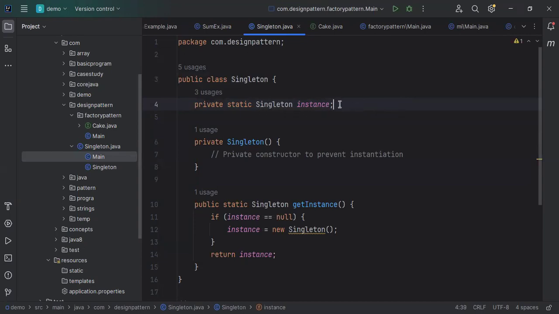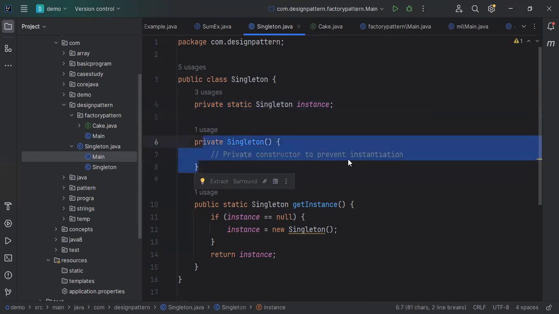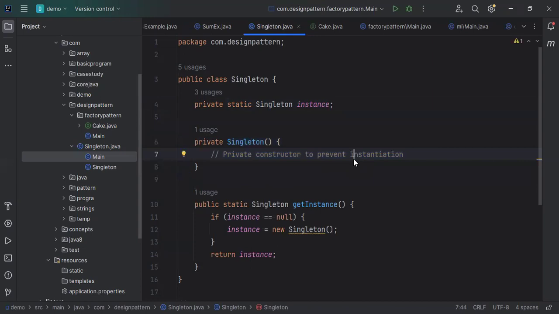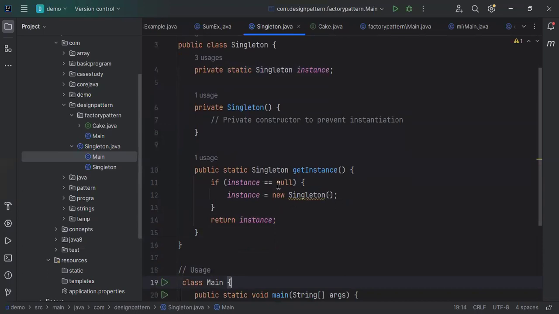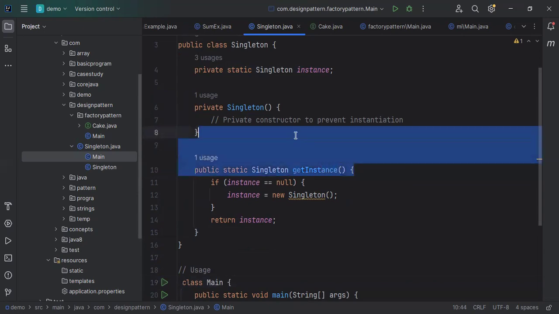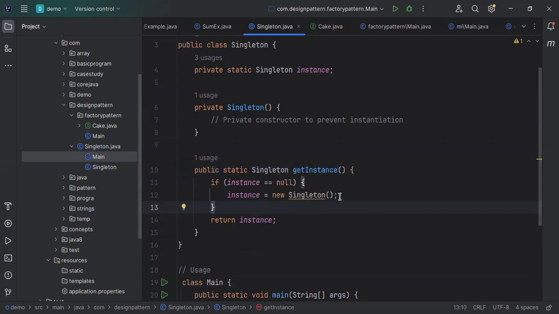Let's see how we can create a singleton, meaning only one instance of our class will be created. How can we create that? We have to declare an instance, and then we need to make our constructor private, a private constructor to prevent instantiation. That's why I have made this constructor private. Then we need to call a method from our main class so that we get only one instance of this class. We declare a public static method, Singleton getInstance, which will give us the instance of that class. Here we are creating one instance equal to new Singleton, and we are returning it.